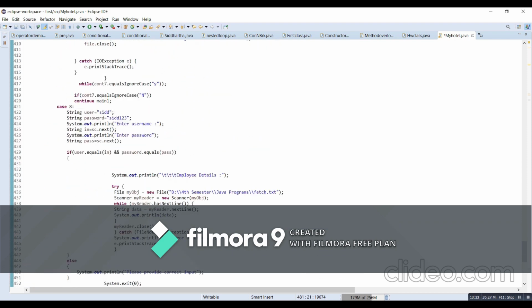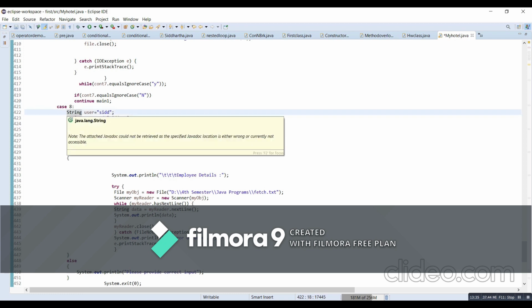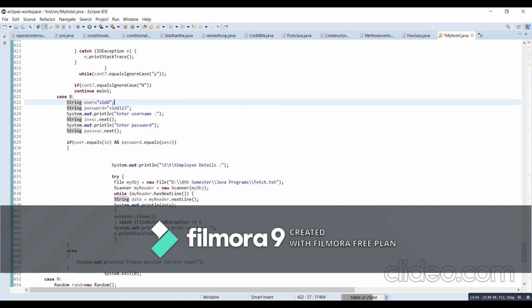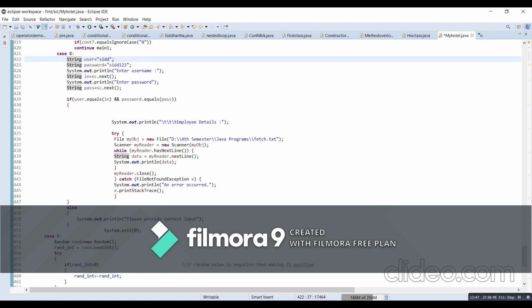In case number 8, it is also showing the employee details. So I have taken a username and a string password, and I am prompting the user to enter the username and password. If it matches what has been typed by the user, then it redirects to the employee details, and all the details of the employees are shown here. Else, if it is not matching, then it will say please provide correct input.